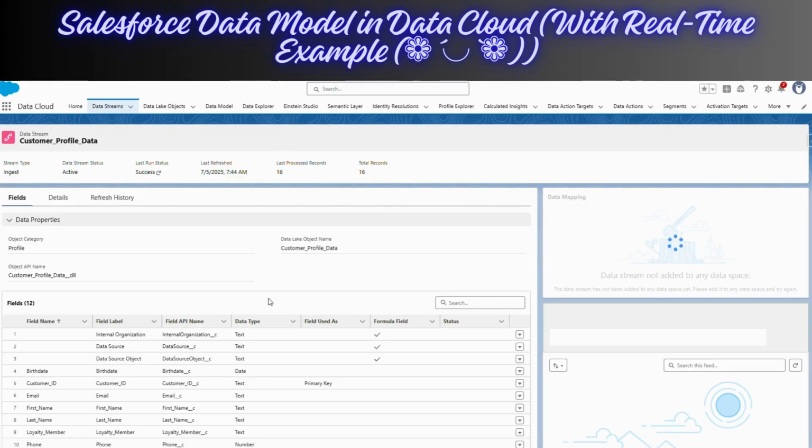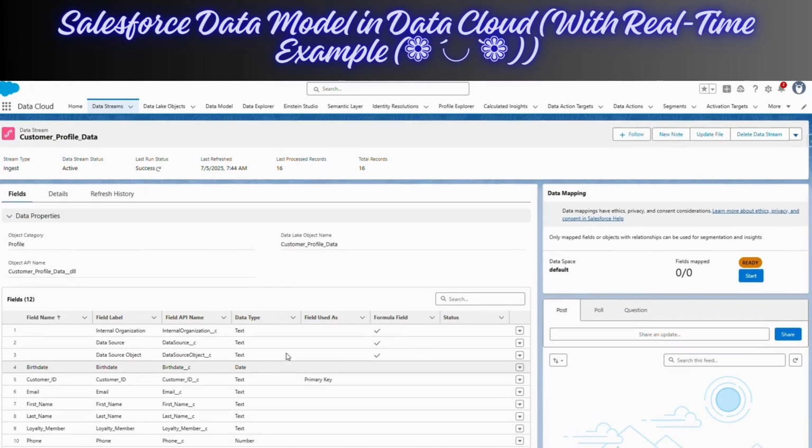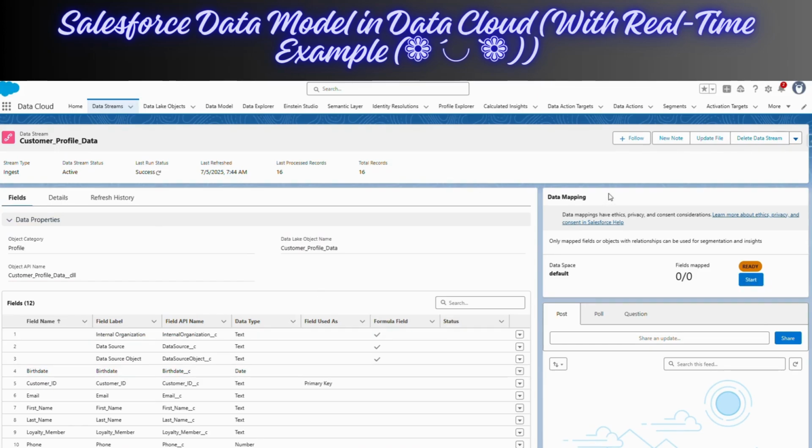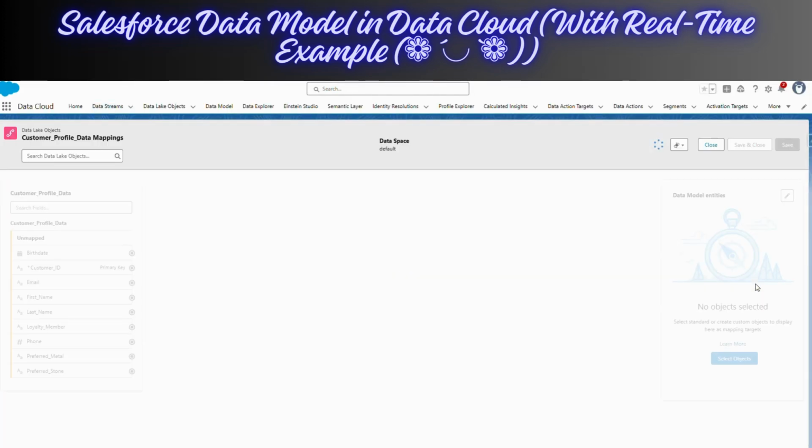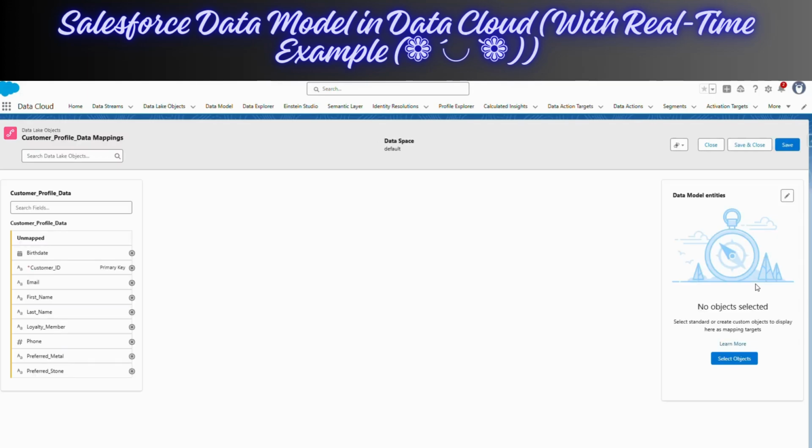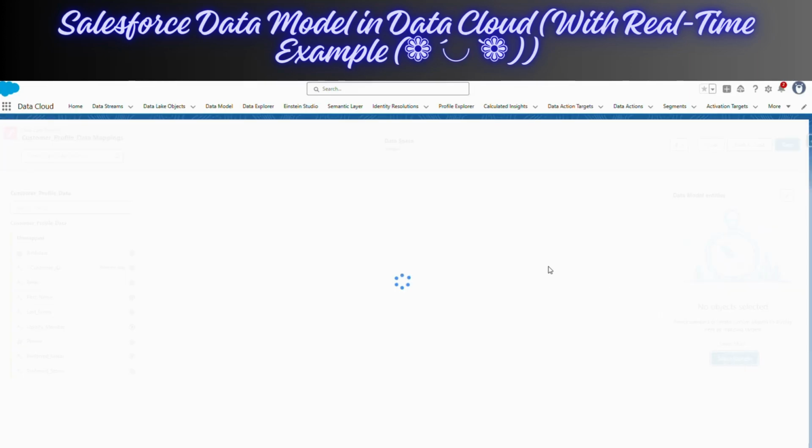Now go to the data streams that you have ingested and want to map. You will see the data streams on the right side. Click Start to begin. This opens the data mapping page, and this is the data mapping page. On the left side, you see the ingested data fields from your source system. On the right side, you see the target object. Now click on New Object, and in this data model there are two types of object: one is standard and the other is custom.